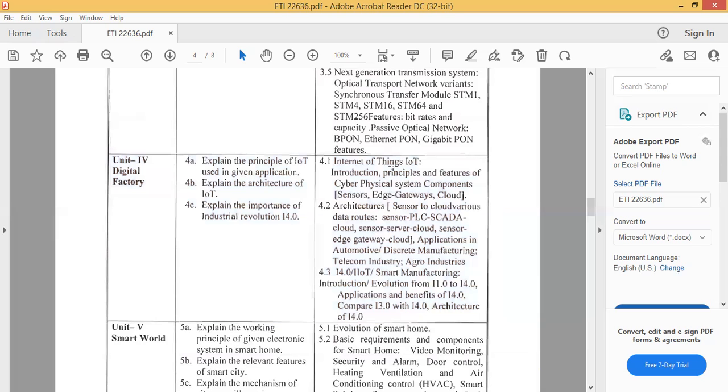So Internet of Things is very much related to industry standard 4.0. That's why first of all we'll study what is IoT, Internet of Things, then the architecture of this digital factory. How actually your company equipment and devices are connected to the internet. So all these things, or all the architecture, you have to learn in this topic 4.2.